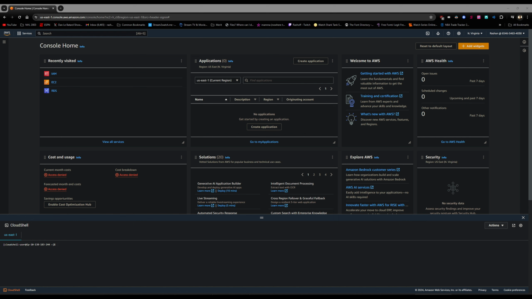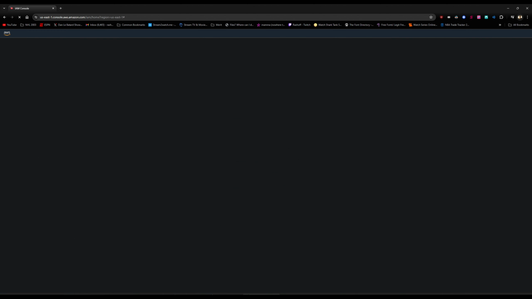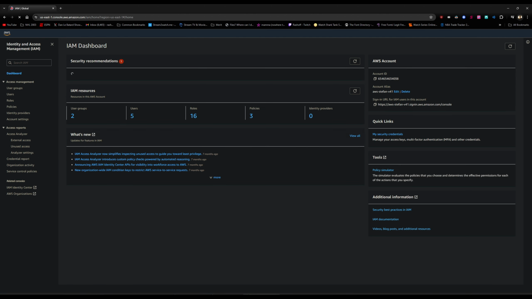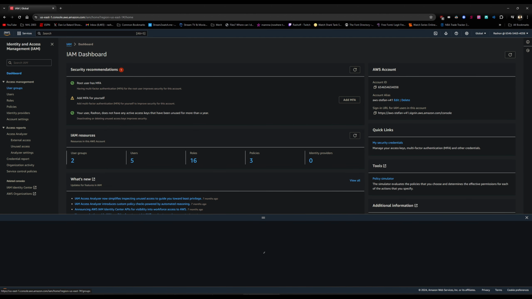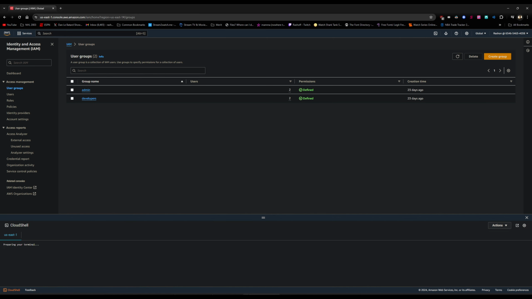Call myself Rashawn. In this lab here, we're going to create some groups, automate adding users, and add policies to groups, all using IAM. We'll do a mix of automating it and doing it manually. So right now we're going to pull into IAM right here. We're going to create 4 groups. We'll first show how to do it manually.